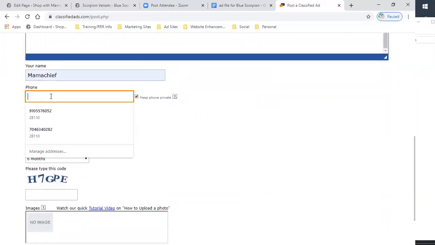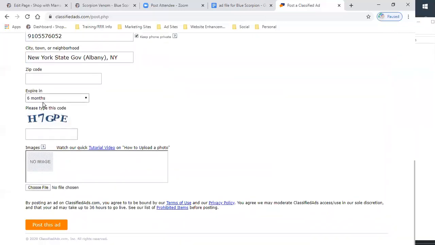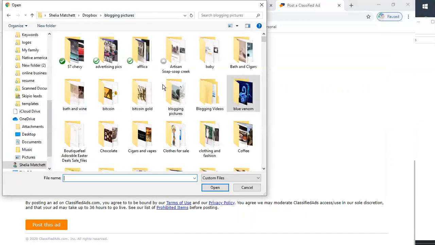You can actually do not use your autofill because it will change the place that you're going to be marketing to. Don't change your expiration on this particular website because that's your free time frame. And then you're going to choose your images. This one you can upload up to 5 images. So I'm going to come here to.